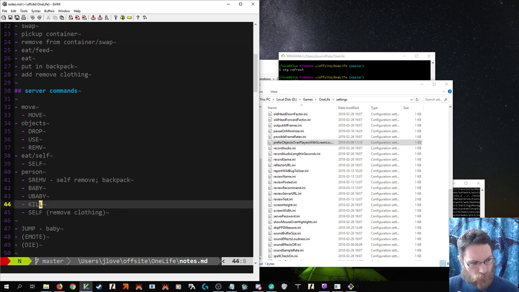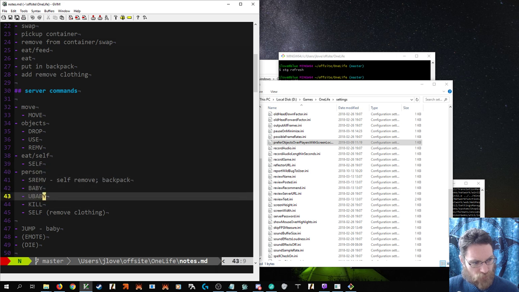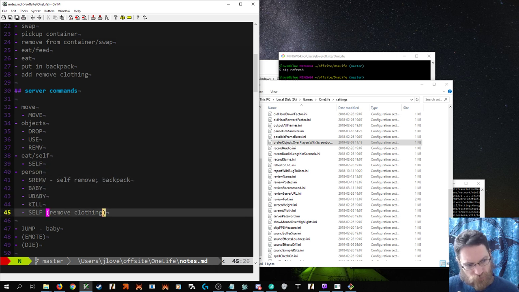We're using default clicks for all this stuff. All right, so this is self eat. Clicking on a person. And self is also used to remove clothing. You need that to pick up kids.